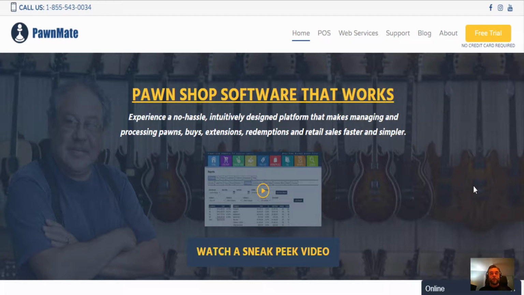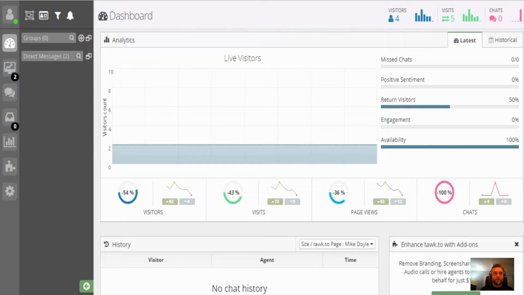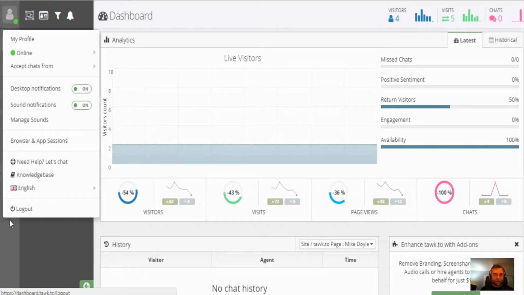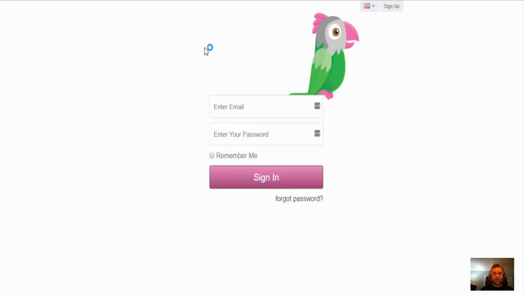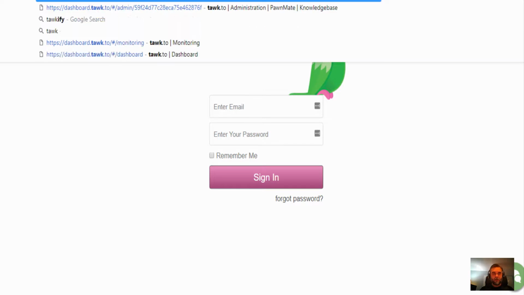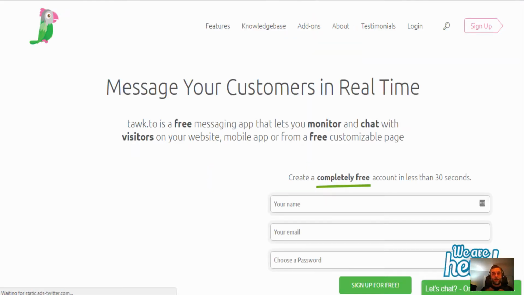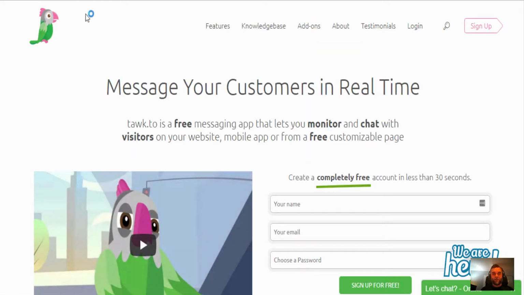I just wanted to quickly go over it. What it's called is Talk.to. So I'm just going to go ahead here and log out and go to talk.to. And here is their website, and they're firm believers that you should never have to pay to chat with a visitor online on your own website. And so they offer this free chat.